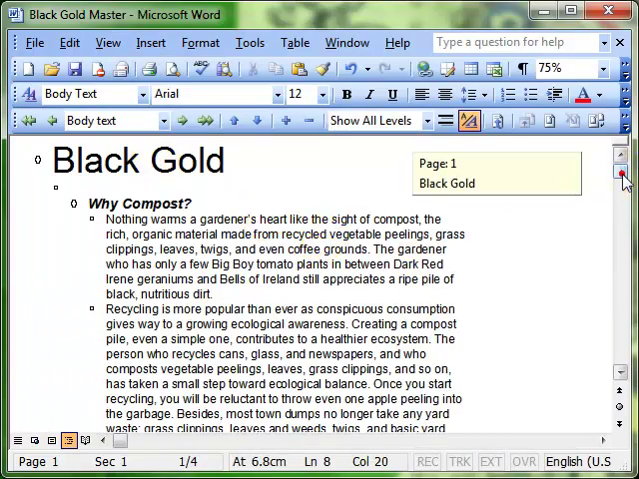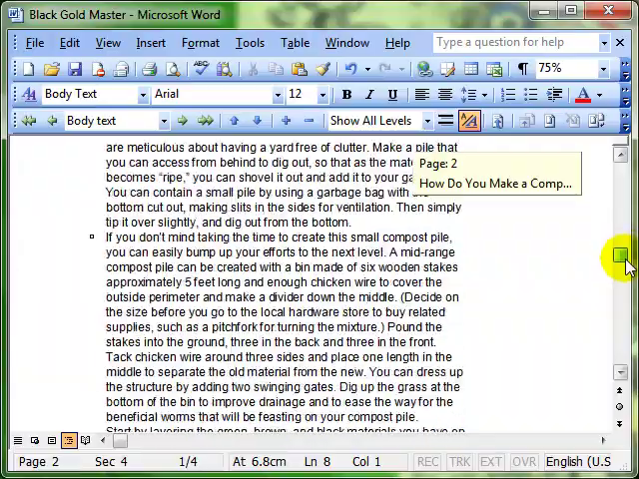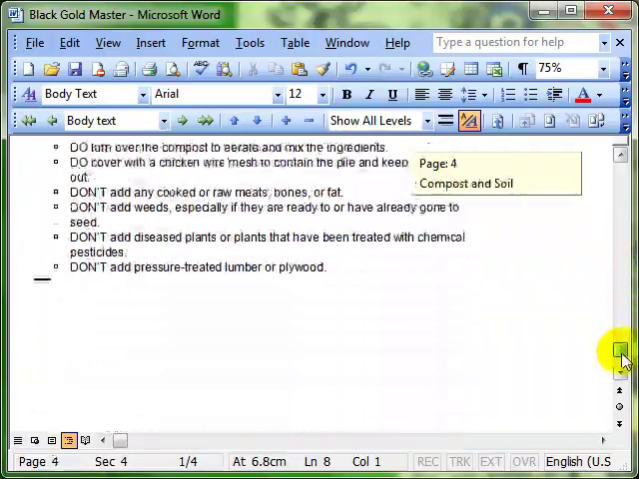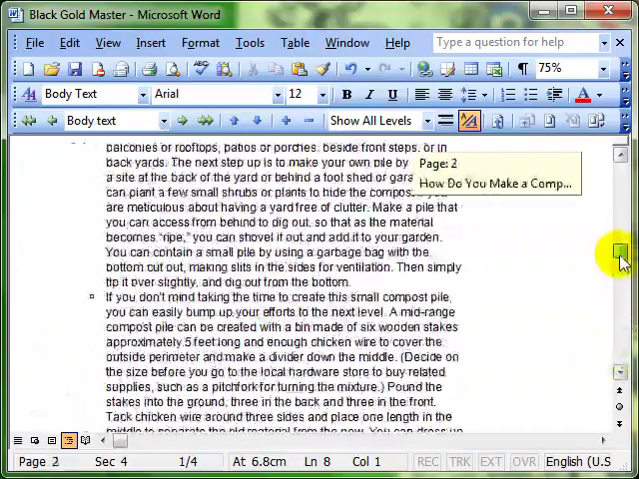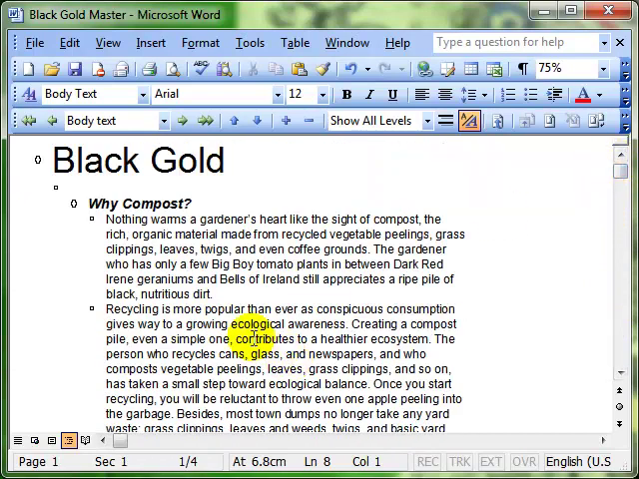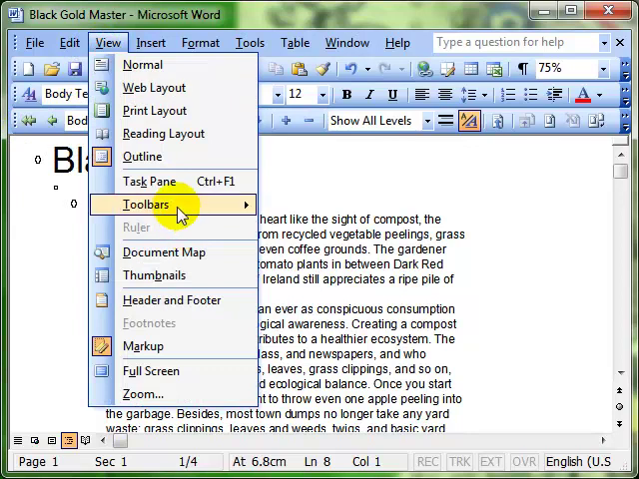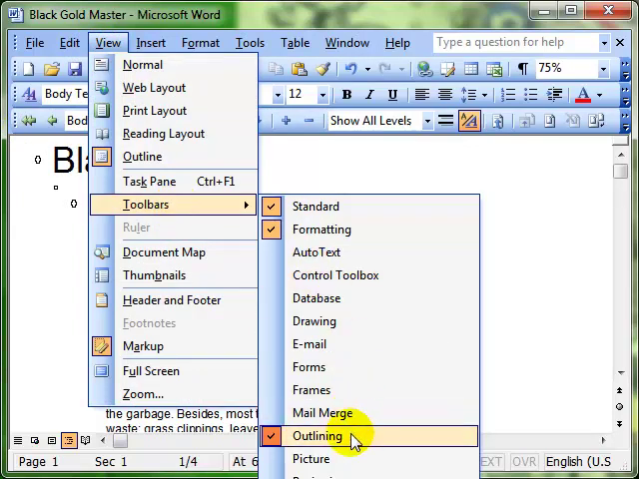So I'll just scroll down the document to show you what it looks like. So substantially different to the main print layout view. And remember, this is only a view. We haven't changed anything. When we are in outline view, we have a new toolbar to work with. If that hasn't appeared, of course you can switch it on using view and toolbars and look for the outlining toolbar.